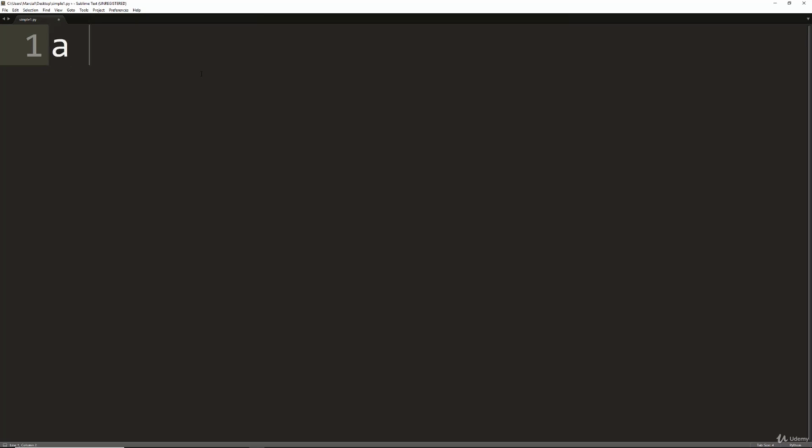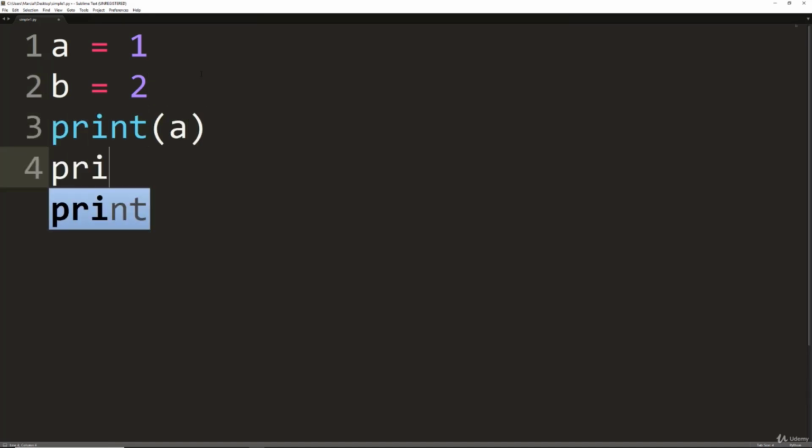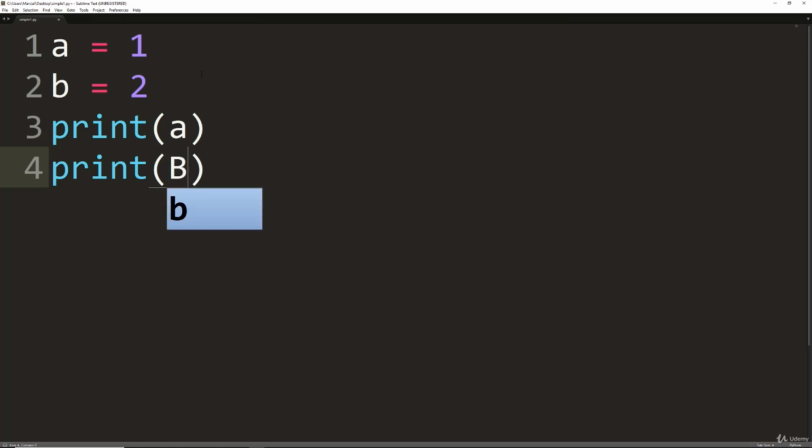Okay, so I will say a is equal to 1, and notice I have syntax highlighting. That means it's registered as a .py file. Then I will say b is equal to 2. Notice my lowercase here. Then I will say print a, and then I will say print, and I'm going to make a mistake here on purpose. I'm going to say print capital B. Even Sublime Text is telling me, hey, I think you mean lowercase, but we're going to ignore that for now.